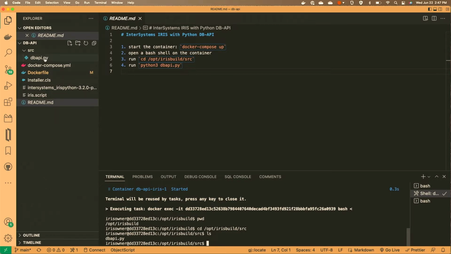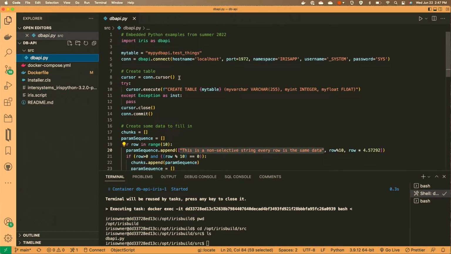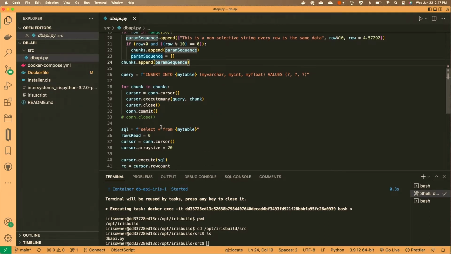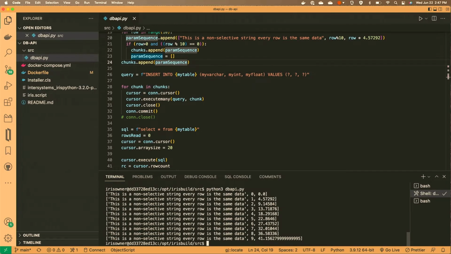I'll show you what that program looks like. This is a very simple program which is going to connect to IRIS, obviously a Python program, and then run a few little simple queries. Create table query, insert some data into that table that we create, and then we're going to do a little select. I'll run it and then go back over that code very quickly. So I'm going to use Python 3, just type the name of the file. And success.